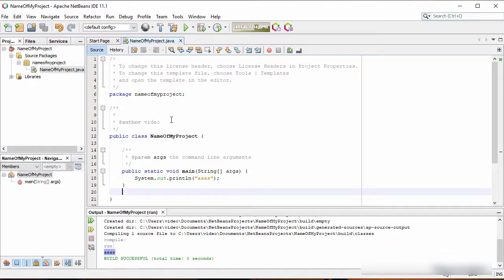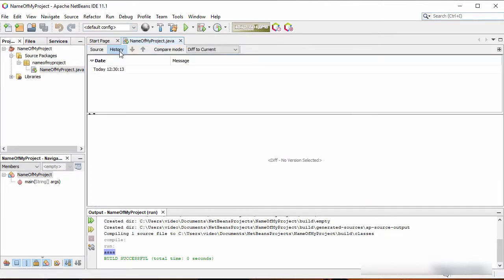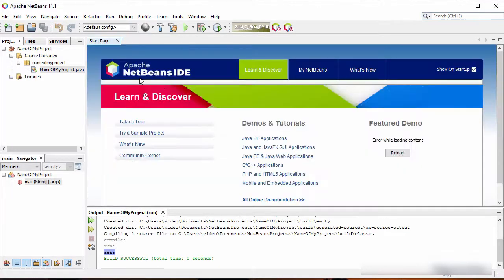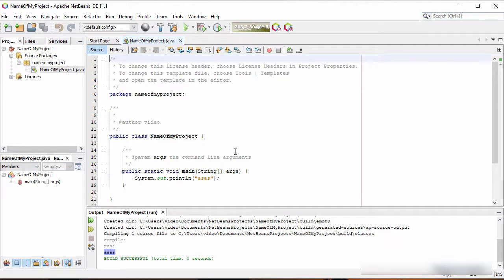Here there is lots of other stuff, like for example history. You can see, oh, so I did it today something like this, so I changed this into this. So as you can see, it can help you follow what you did in the current day or the last day. There are many useful stuff in the IDE. We will focus on a few of them in the future lectures step by step, so don't worry.